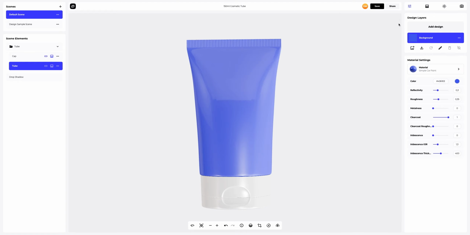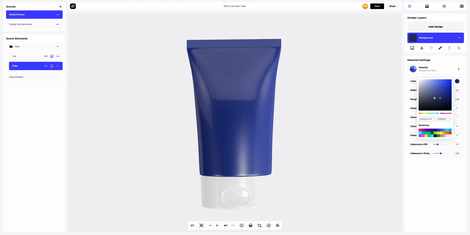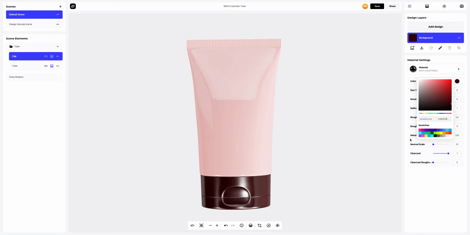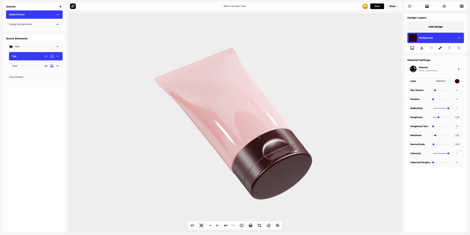Next, changing the color of the material. You can either select or customize the color using the color palette, or enter the color code manually, like this. Next, let's customize the material that we applied to the tube. Up next is the cap element. Let's change the color of the material here, and then tweak the material a bit. We have set up all the materials on our Cosmetic Tube 3D model.